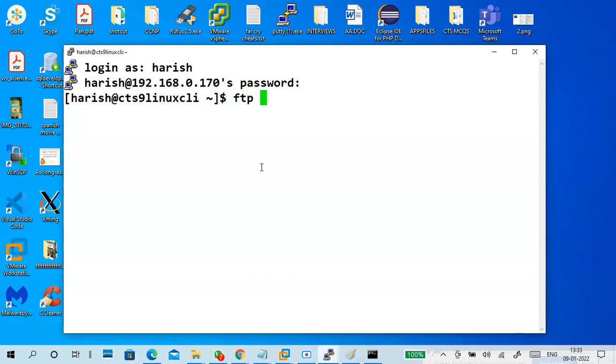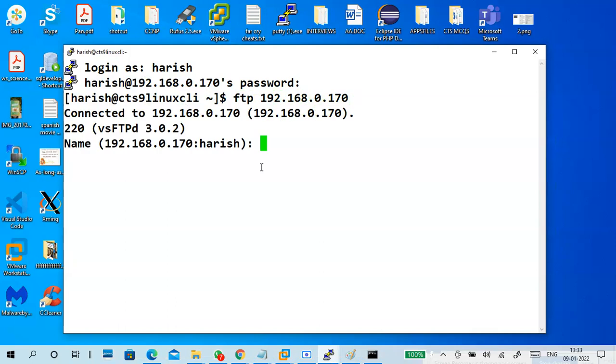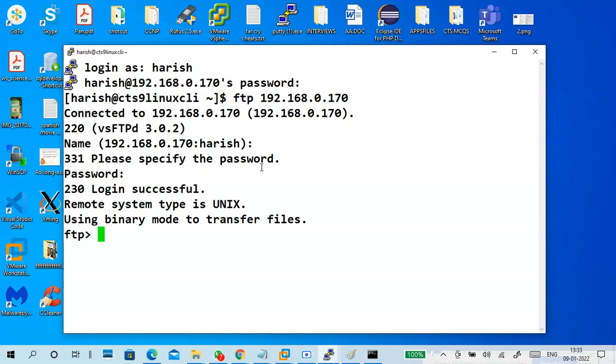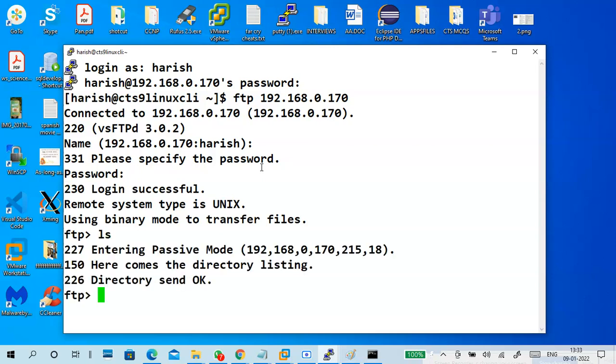FTP, last try. So username is Harish. Yes. Display the password. Harish. Login successful. Okay. ls, nothing is there.